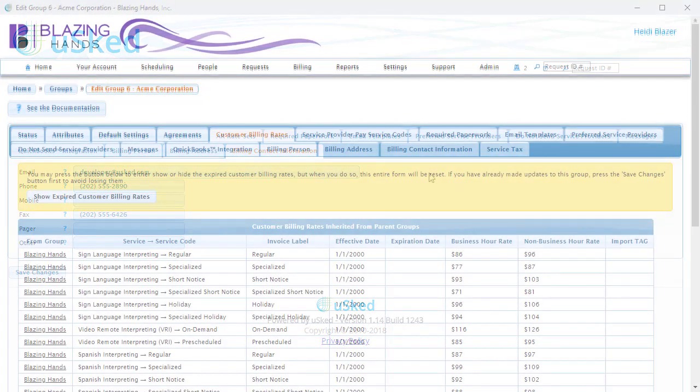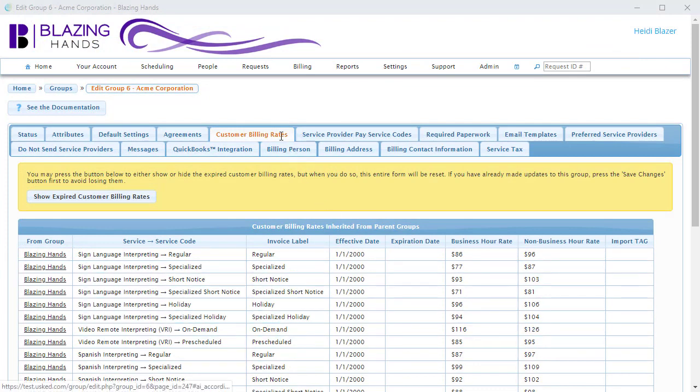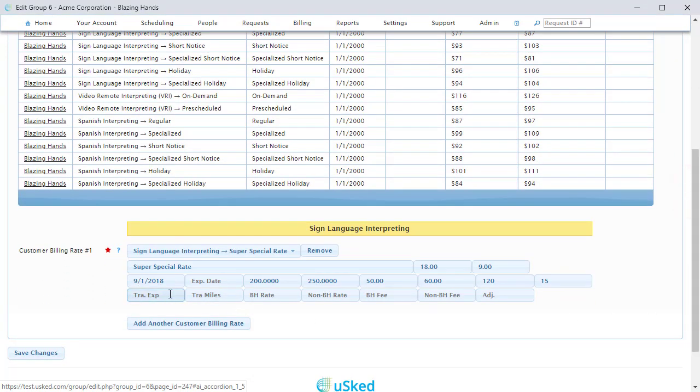The next place we need to look at is the Customer Billing Rates tab. The last row for each customer billing rate contains all of the QuickBooks product codes. We need to make sure that these are the correct product codes we want to use for each type of service.